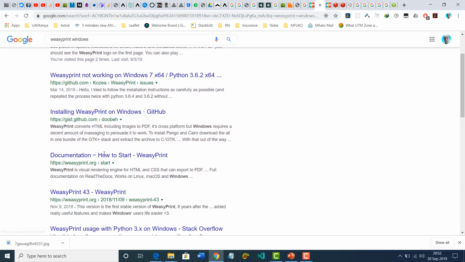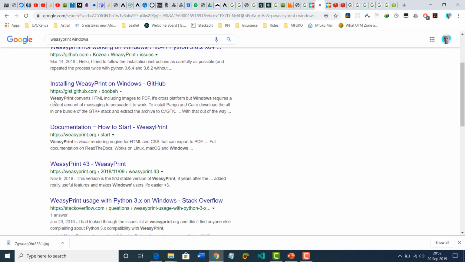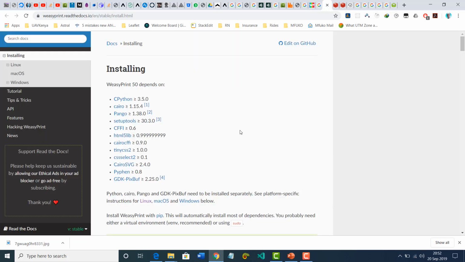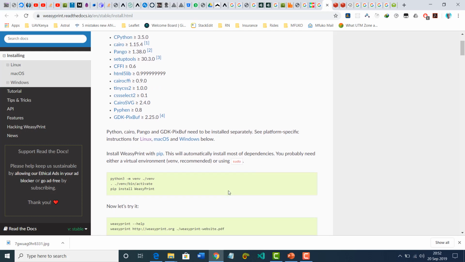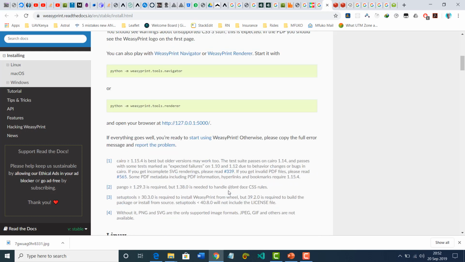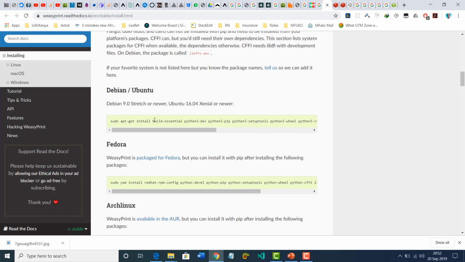There's a nice article here. Somebody has written, "WeasyPrint converts HTML including images to PDF using Python. It's cross-platform, but Windows requires a decent amount of massaging to persuade it to work." I've tried setting up WeasyPrint on Windows, and especially this dependency called Cairo is one of the most frustrating things that you'll ever do. On Linux it's quite easy actually. For Linux, you run this command only, and everything works out of the box.